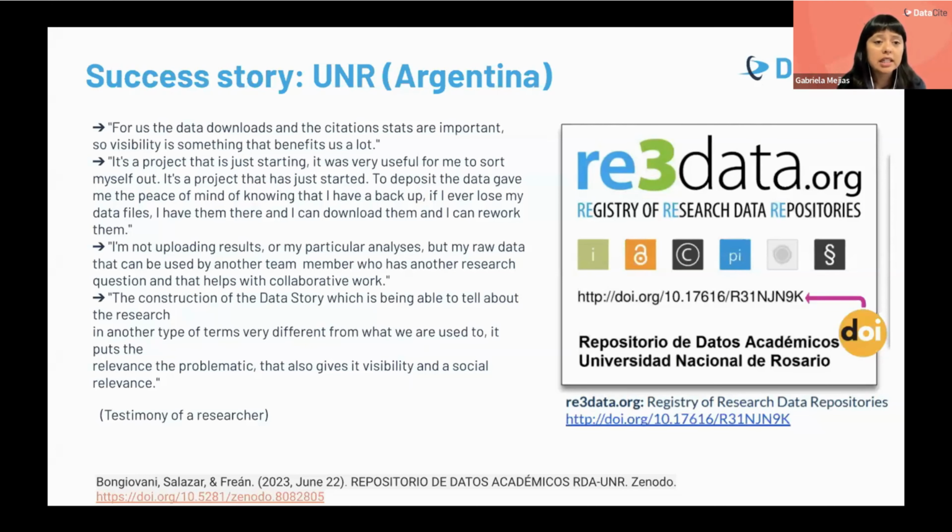Here you can see how, by setting up this repository, they have a Dataverse repository, and it's connected to DataCite to register DOIs. So you can see how this researcher has benefited from this repository, and says that they have benefited with more visibility through the data downloads and citations, and that depositing the data in this institutional repository allows them to have some peace of mind, knowing that if they ever lose the files, they will still have the data in the repository.